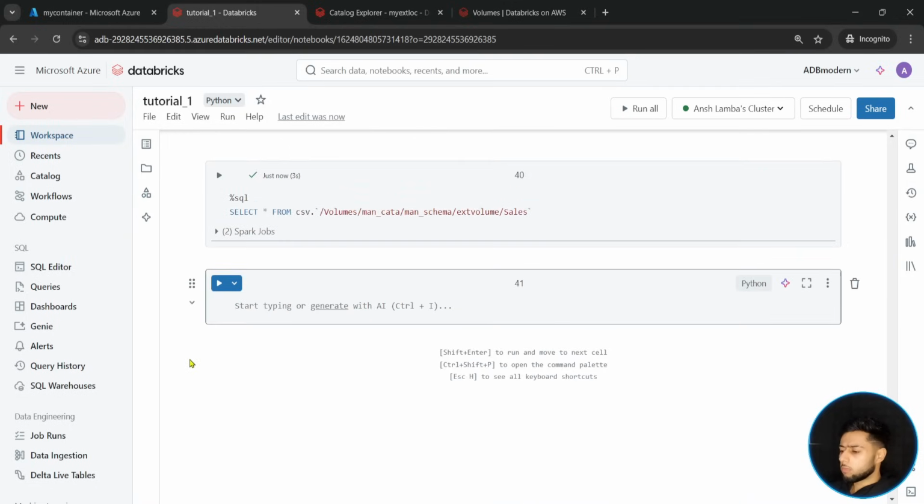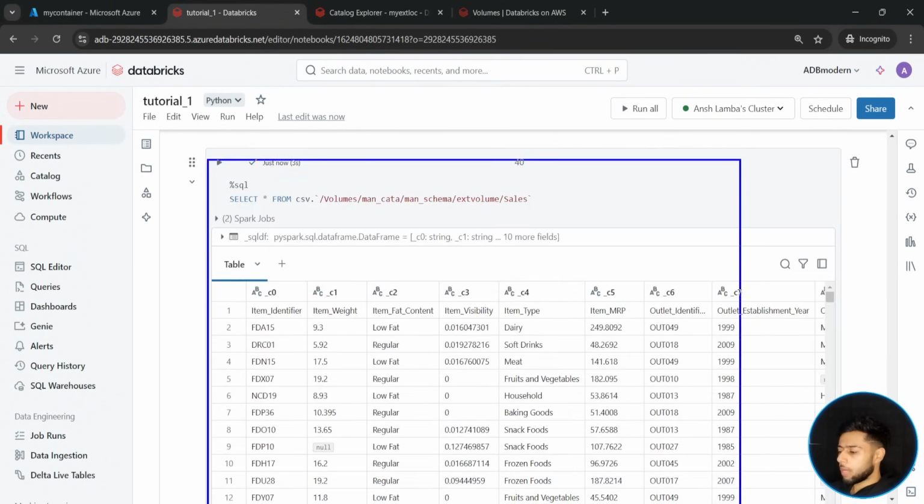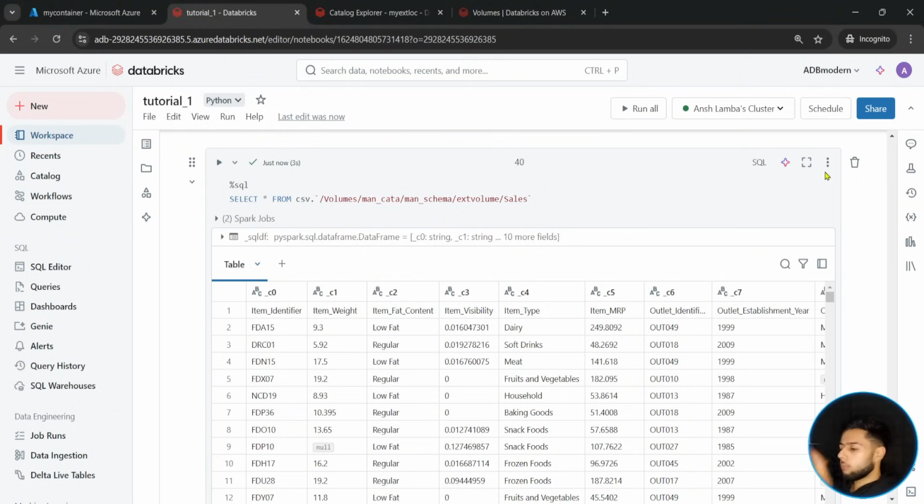And now, yeah, where is the data? Yeah, here's the data. So now this data is being governed by Unity catalog. I know header was not true. That doesn't matter. We were just supposed to see the data in the volume. Simple. So this was all about managed and external volumes.